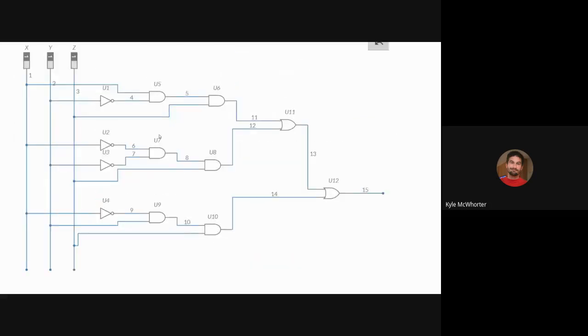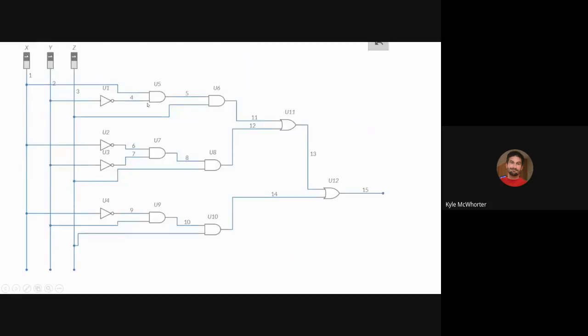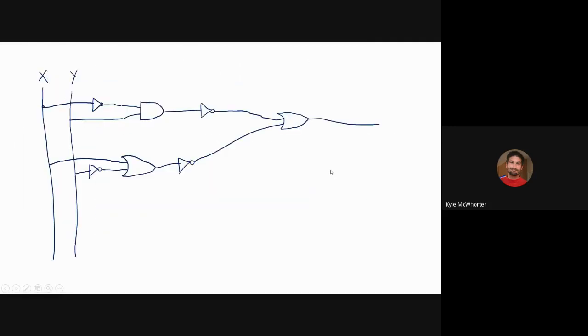The first one is to illustrate what happens when we do inverters after we've done AND or OR gates. And then the second circuit is one that we're going to simplify and then build in Tinkercad. So let's start with just this circuit so I can show you what happens.